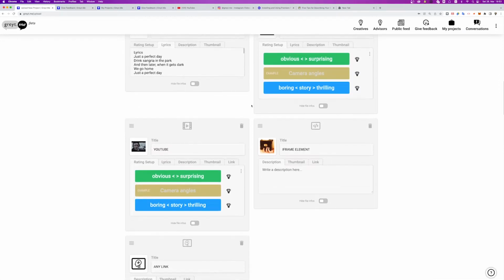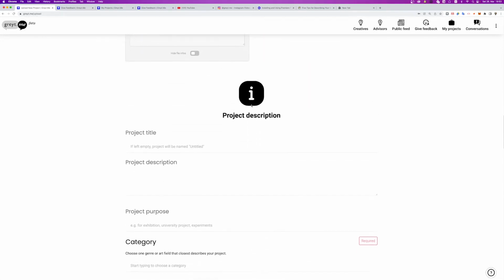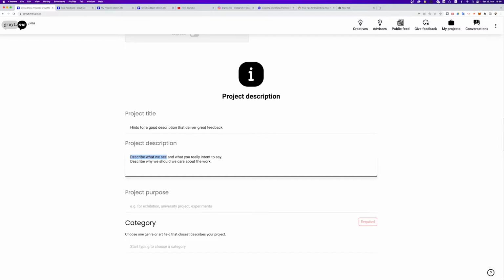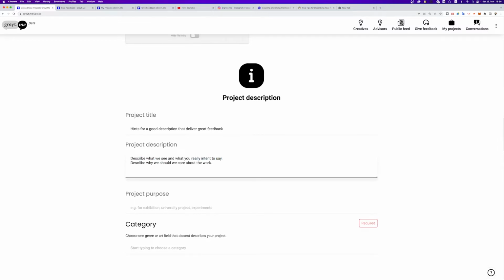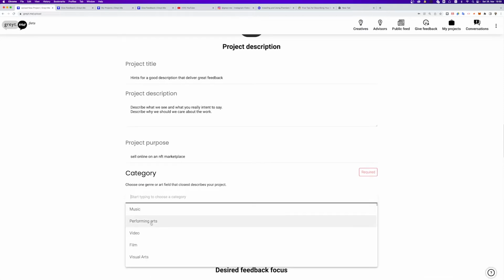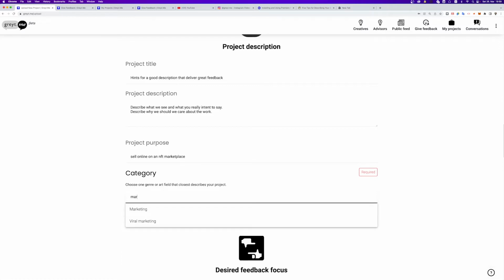Now let's move to the project's description field, which is an important factor to get an insightful review. Describing your ideas in detail helps advisors to uncover the gaps between your initial concept and the outcome they observe. The title and description area are self-explanatory, and in the purpose field, we ask you what would be the final ideal outcome of this project. Category is the only mandatory field, helping us to introduce the work to the right advisors quicker. Just type the first letters of your field in and select the ones closest to your project.